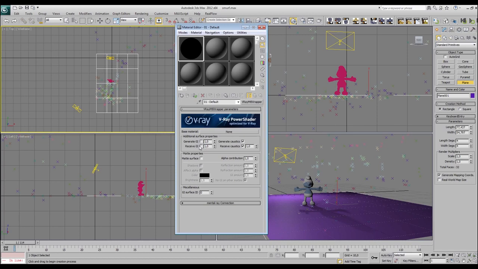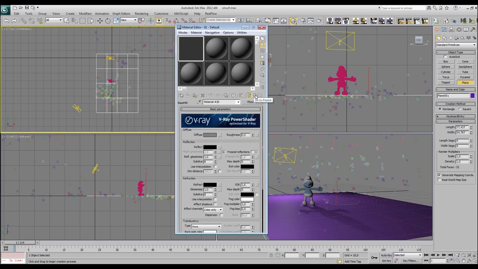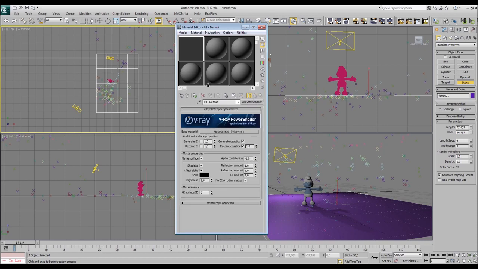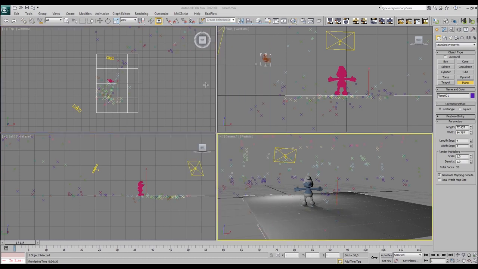Deselect, deselect, receive GI. We put mate surface. We choose shadows, affect alpha. For the alpha contribution we do less 1, and here in the base material we're going to choose a V-Ray material, and we do nothing. We go back and we put it on the floor, and I'm not going to show you here, but we're going to have our shadows. Alright, now we're going to make the render.